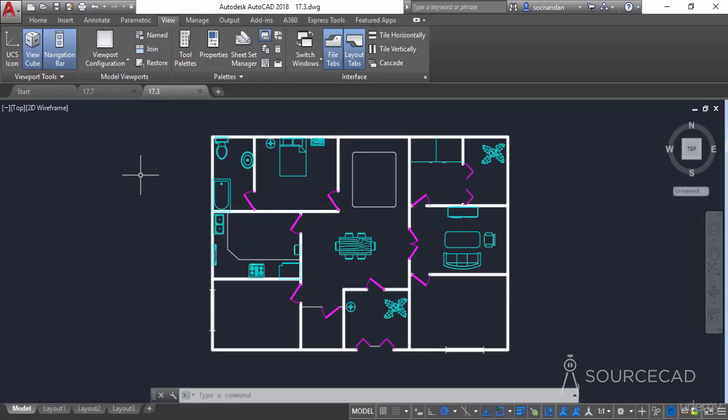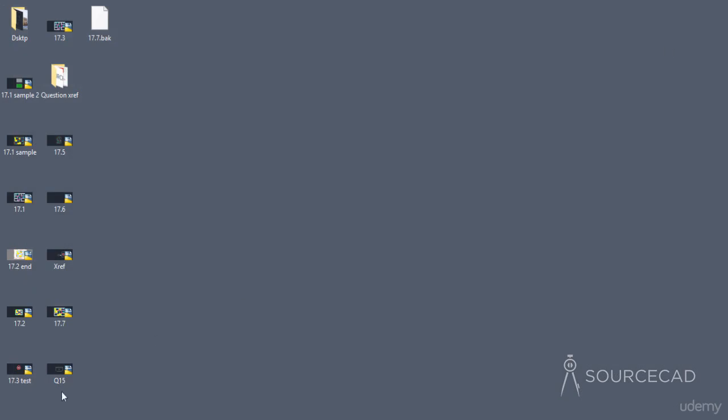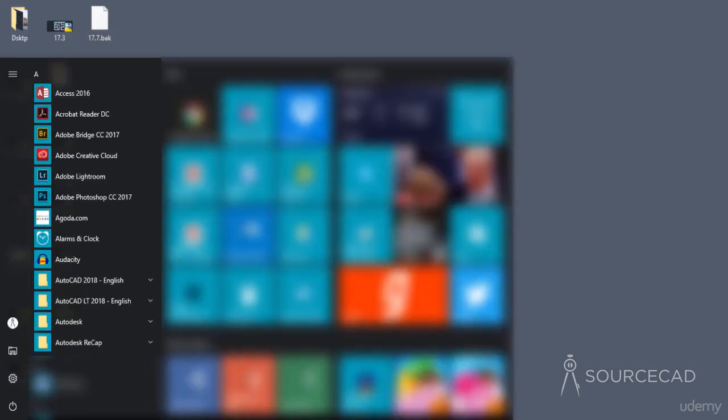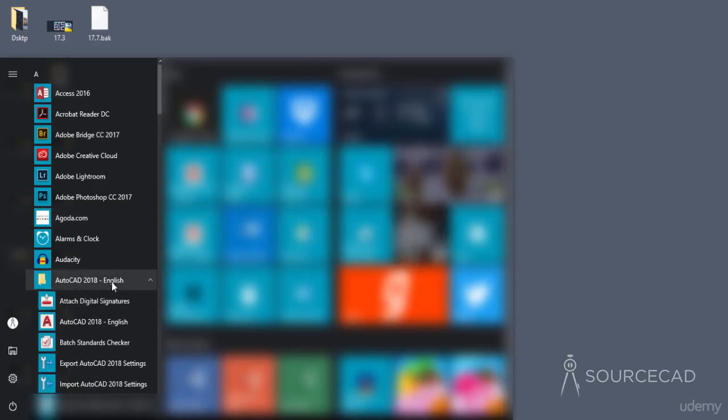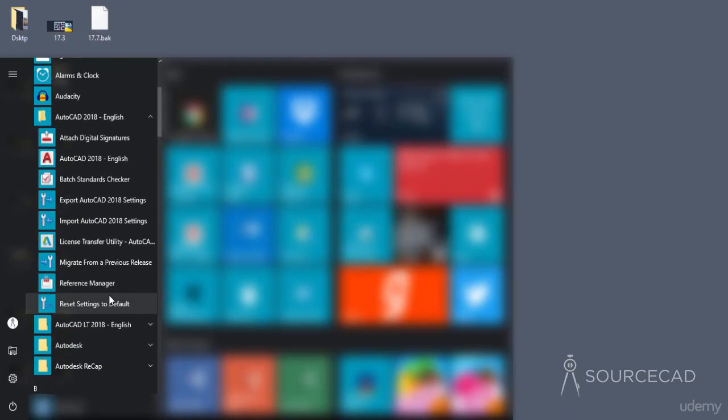So in order to make a reset, you need to first close all of the open windows. So I'll close this AutoCAD window. Okay, now I'll go to this start button, and right now we have this Windows 10 here. So here in this list of all the programs, I'll select AutoCAD and then go to this reset settings to default. So if you're using Windows 7, you'll see a little bit different interface, but in that case also you can go to start, all programs, Autodesk AutoCAD 2018, and then reset settings to default.